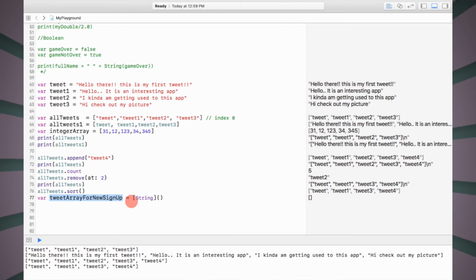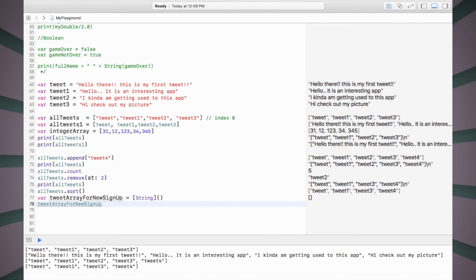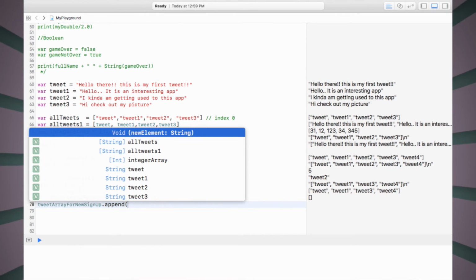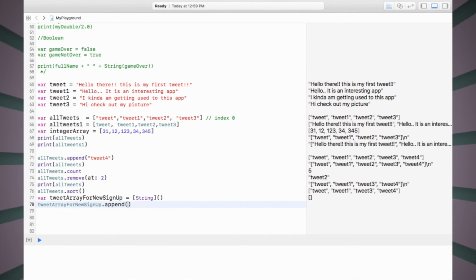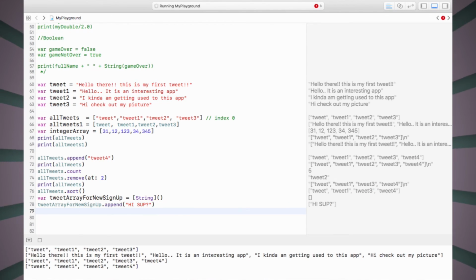Alrighty, now that I have said this, it basically says that there is a variable which is called this, and this is not just a variable, it's an array by these two brackets. And what type of array it is, it's a string, and we are actually initializing it right now so we can use it later on. So every time someone adds a new tweet, we're simply going to append that new tweet into our array, just like that. And let's just say this is their new tweet. Hey, sup? Because they're cool, and this is their first tweet.